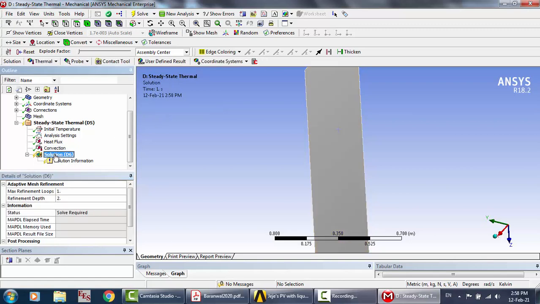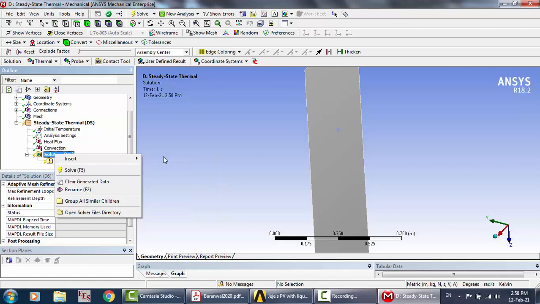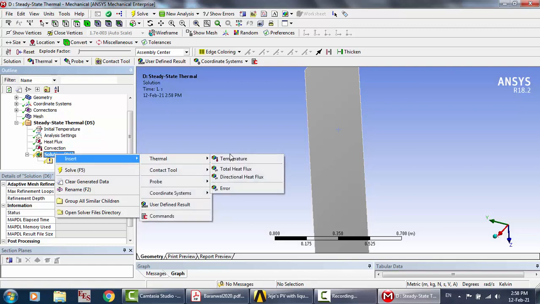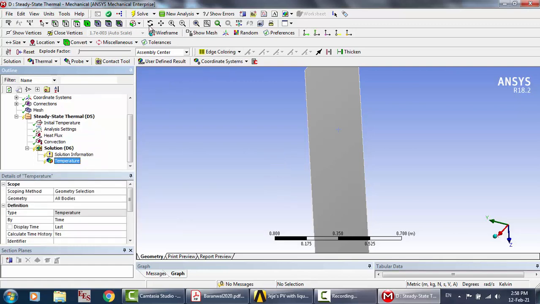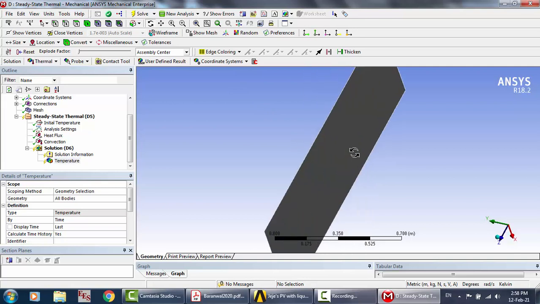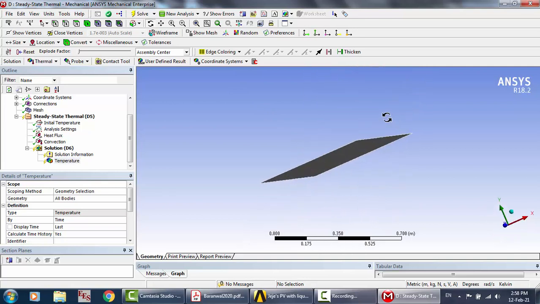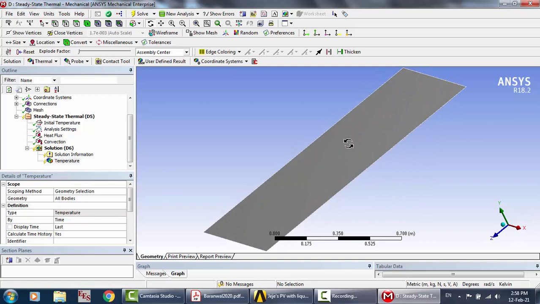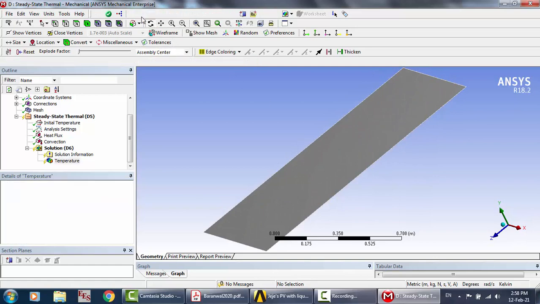Okay, now we wanna get the temperature with no cooling. There is no cooling channels here. So let's see what is gonna happen. Just click solve.